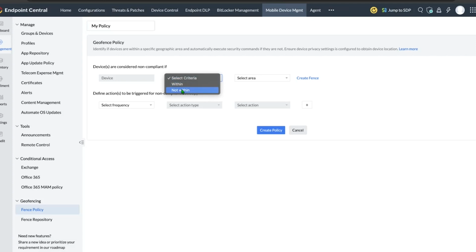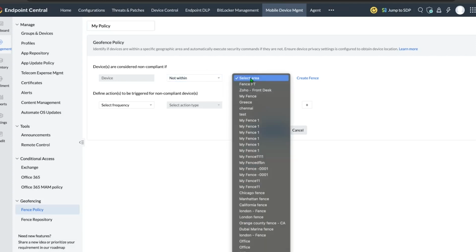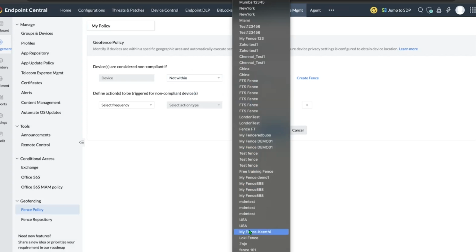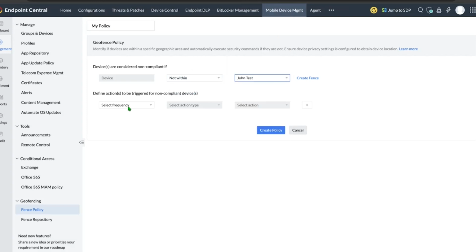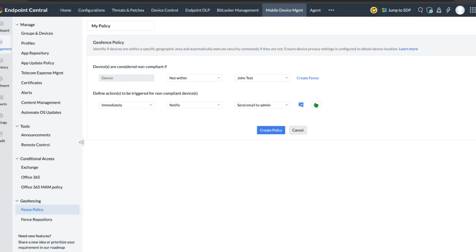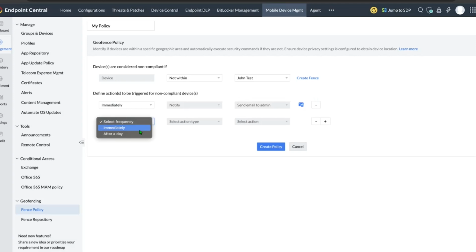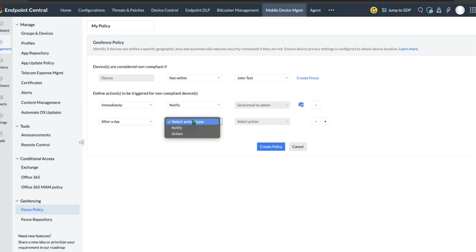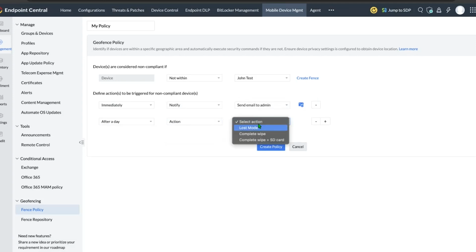device is not within the boundary, within the John test repository that I've created, the first action should be to immediately notify the administrator. And then after a day, if required, John can also take the next action step: after a day of time, take the action to enable lost mode or even perform the remote wiping functionality. So whatever data is present on the tablet will be completely wiped out.